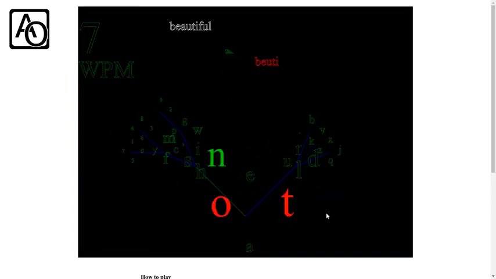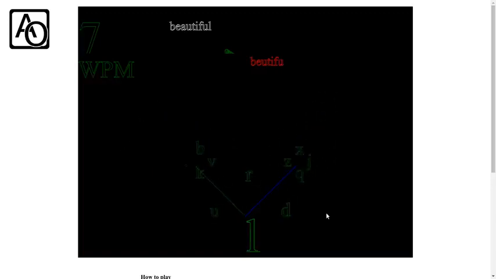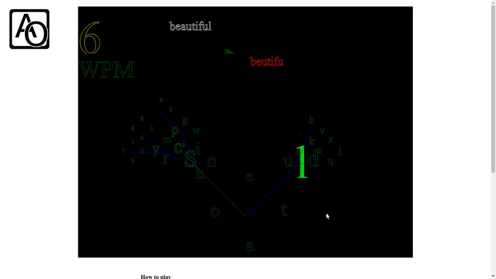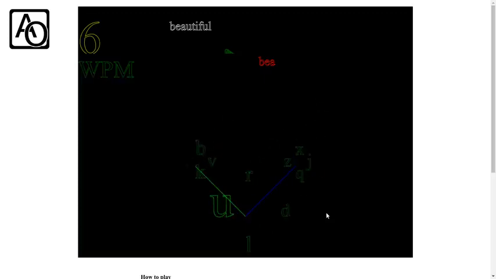Yeah, you learn a lot about letter frequencies from typing this. And some about spelling as well, it seems.